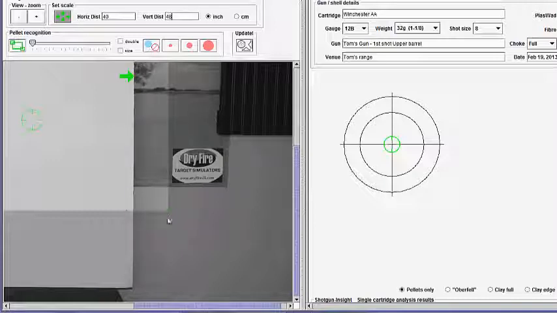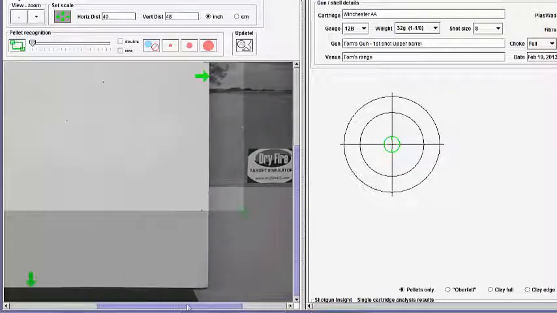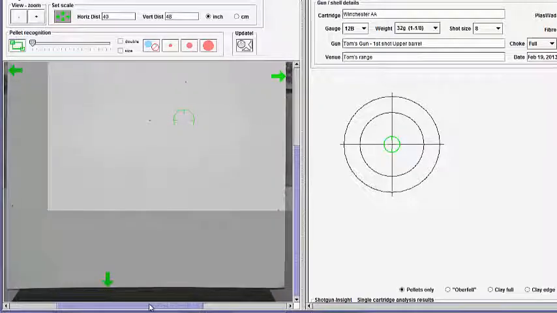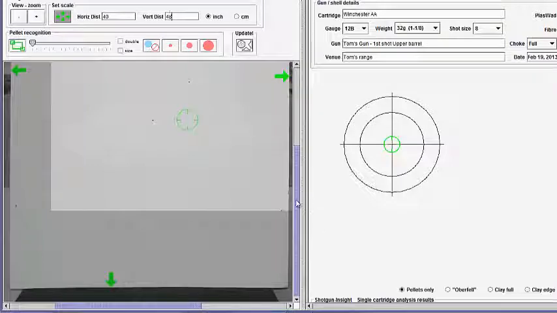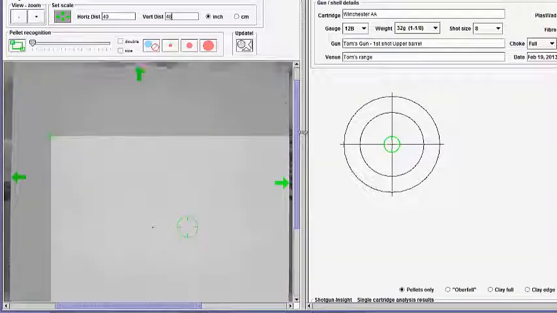Okay, so what I've done at this point is place 4 green arrows on the edges of the cardboard, top and bottom, left and right. In combination with up here at the top, where I've said the cardboard is 40 inches wide and 48 inches high, that will allow the software to scale this so that we can believe the inches that it tells us later on.